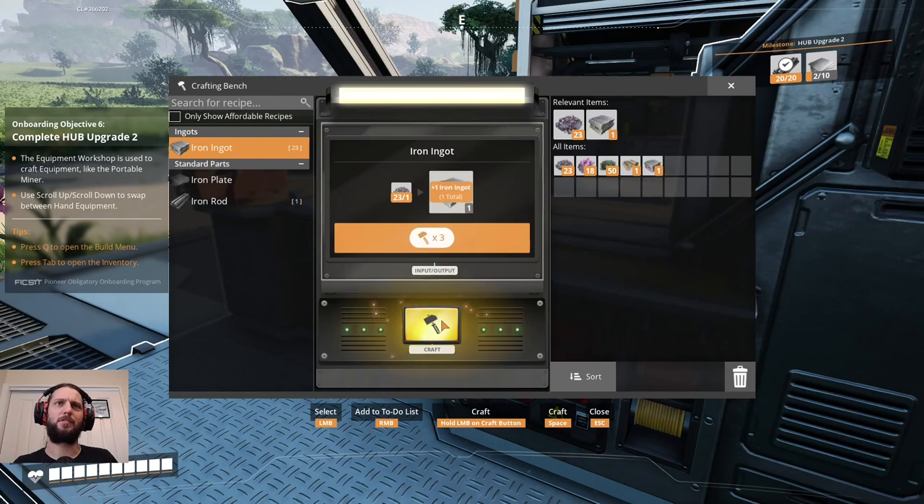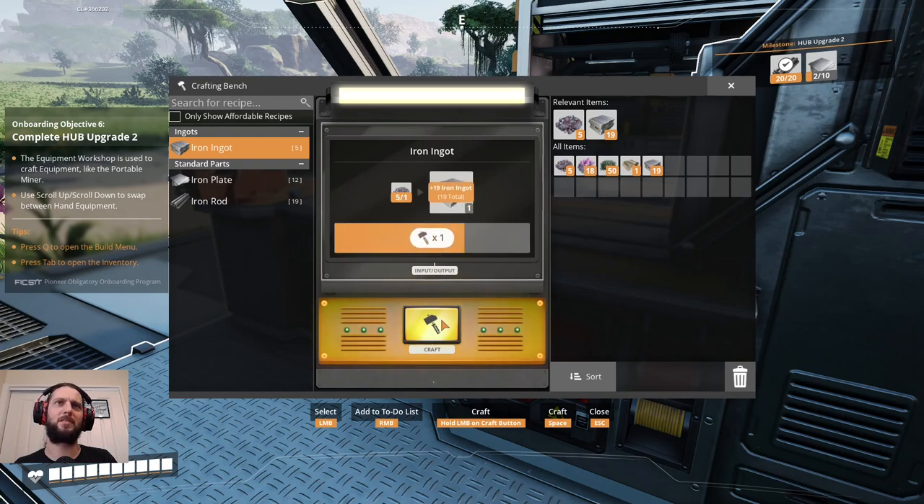Okay, ingots first once again. Gonna get a sore finger, that's for sure. This is not good for people with, like, tendon issues and stuff like that. I should check the accessibility settings and see if it's there. Just a click to craft option.